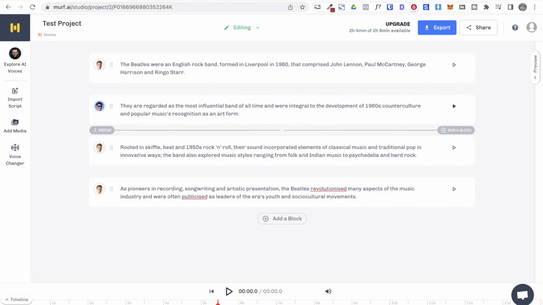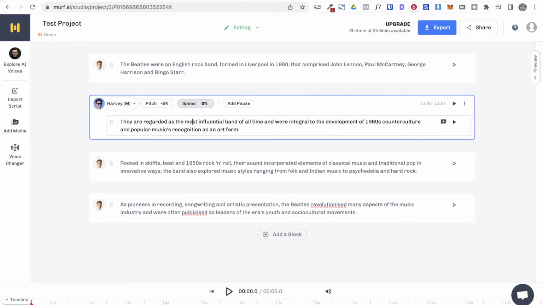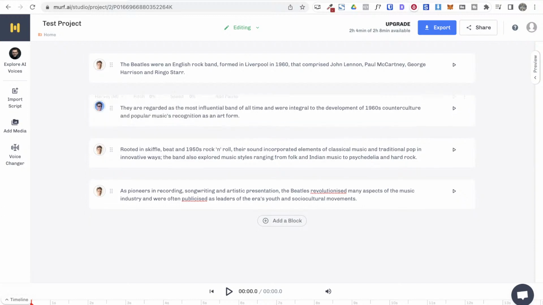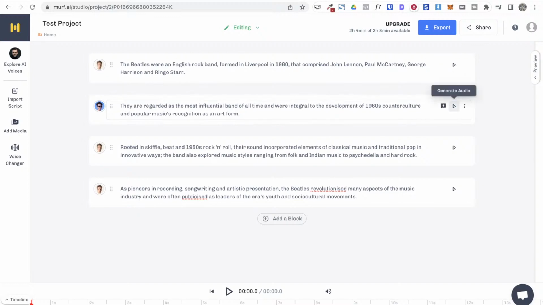Yeah, I don't like it that much. Maybe the pitch adjustment wasn't a good idea. So let's go back to 0 and let's try it again. Let's give it a moment.